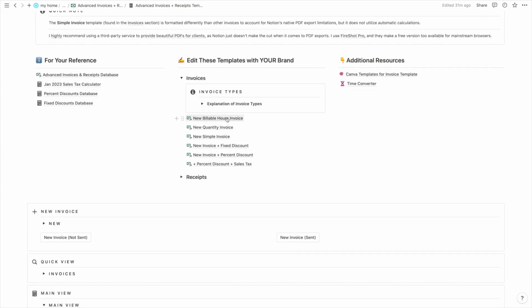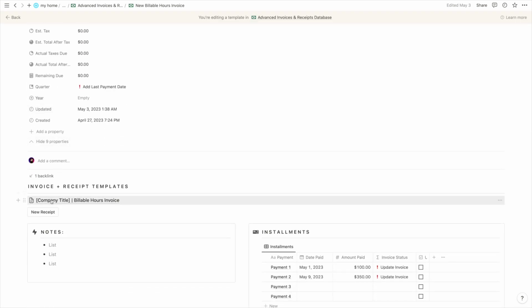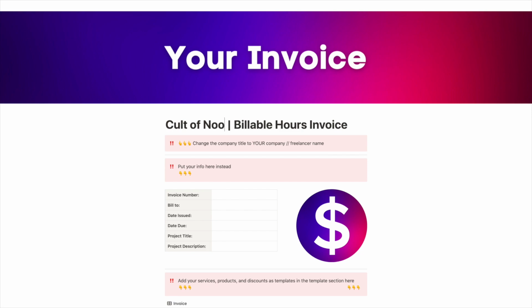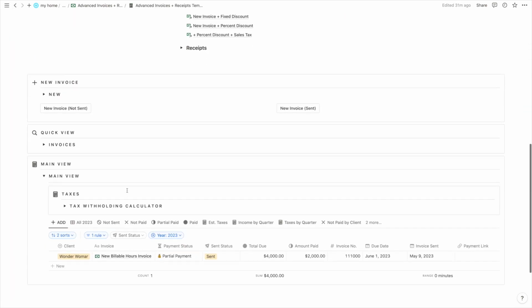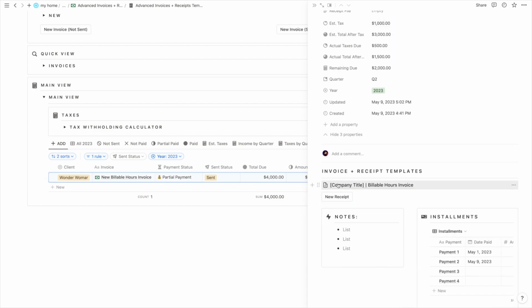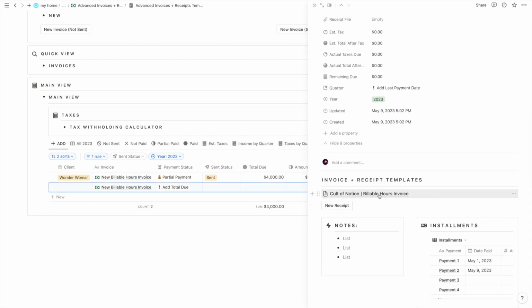But if I want to change the template, let's say I want a different default. Let's say if I go to the billable hours and I want it to have the company title in here. Well, I can have Cult of Notion, billable hours invoice. It's not going to change Wonder Woman's. If I go back, right? Wonder Woman's is going to be the same. It's not going to be Cult of Notion. But if I do a new one and I go in it, Cult of Notion.